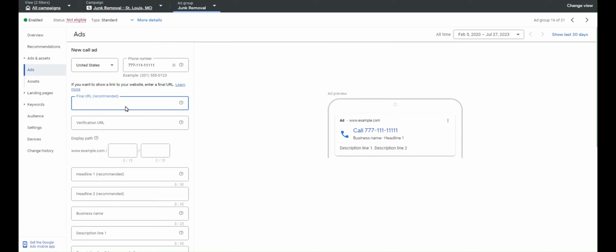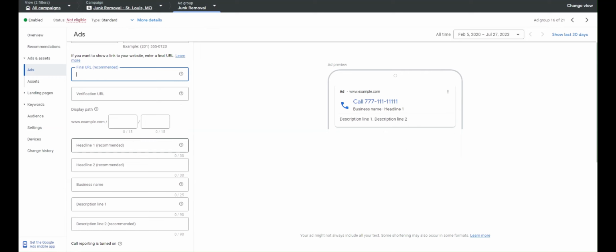Now, a final URL is not always recommended by Google because people can click on your website, so it will add a link there where somebody can click instead of call. So I like to not add that, because then they're forced to call, and they'll reach out. Here you would just put your display path: junk removal, estate clean out, house clean out, etc. Here, put your business name, and then you only get 30 here. So put your best offer.